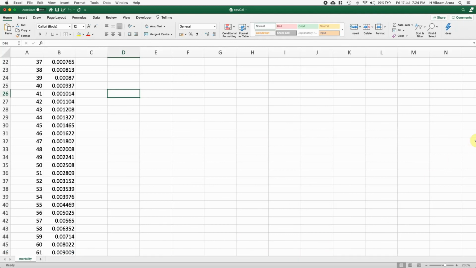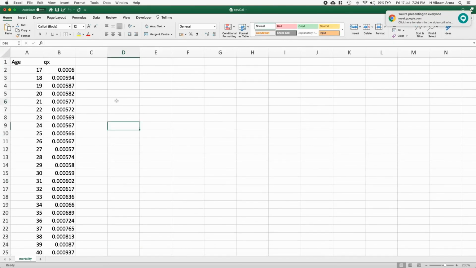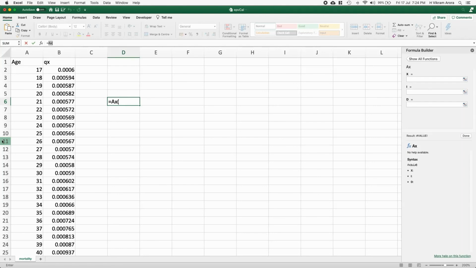Now let us use this function to calculate what we want to do. Let's say for age 21 we want to calculate. So we use a function AX, and you can use a formula builder here, which you can get from Control A. Once you press Control A, you can see the input that we want to have.